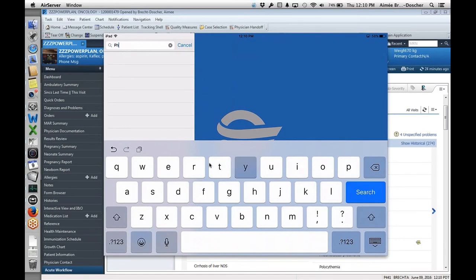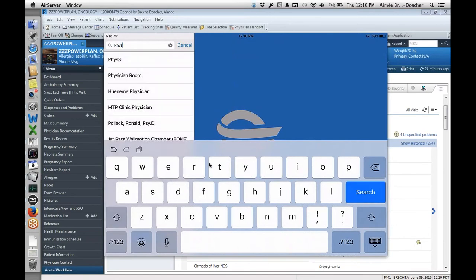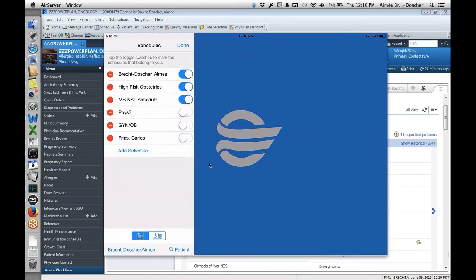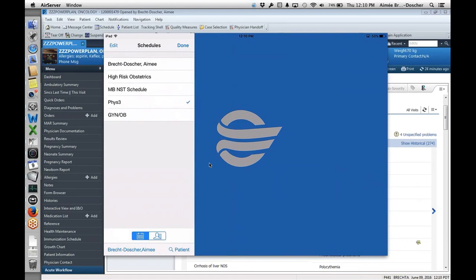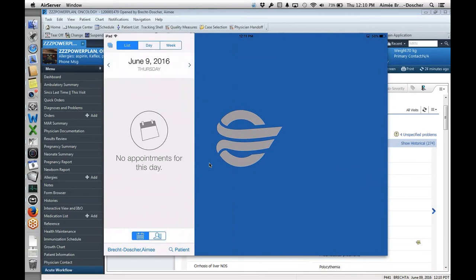The one we're using today is called Phys 3, and you can see that it's actually already added. You can remove schedules by clicking the little red spot, and you can delete the schedule. I don't need to see Dr. Frias's schedule anymore. So here we've got those done. I'm showing this Phys 3 schedule. This is the day view. There are no appointments for today on this schedule.